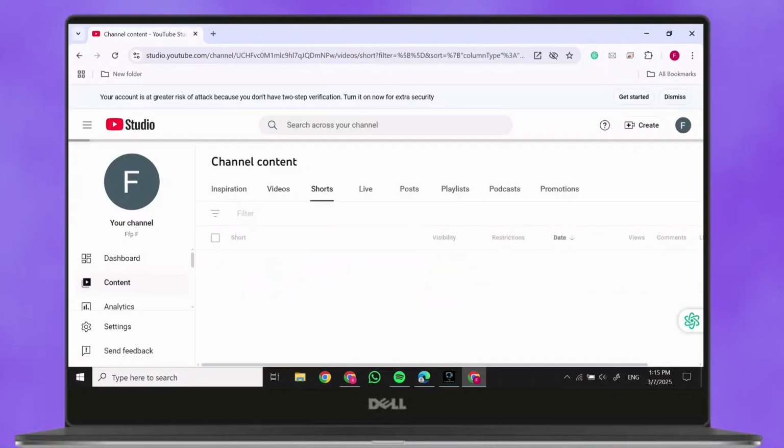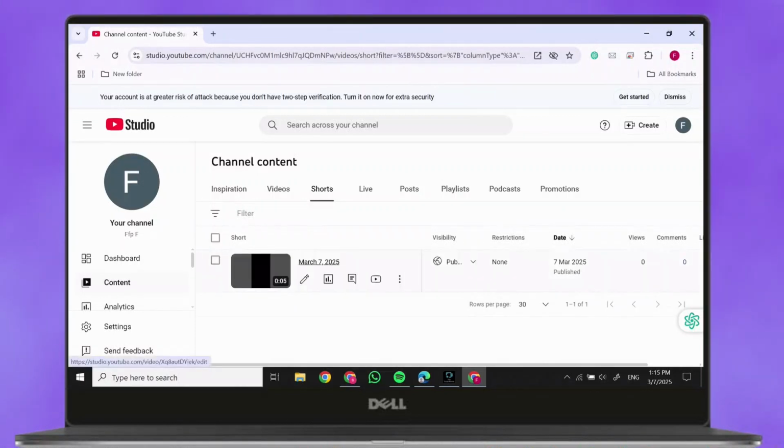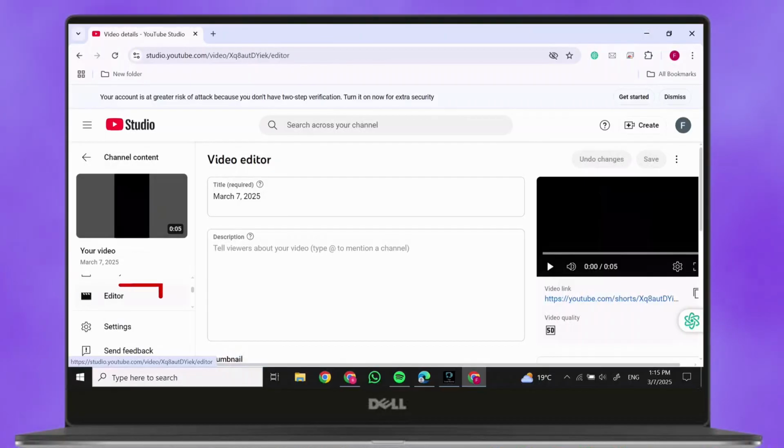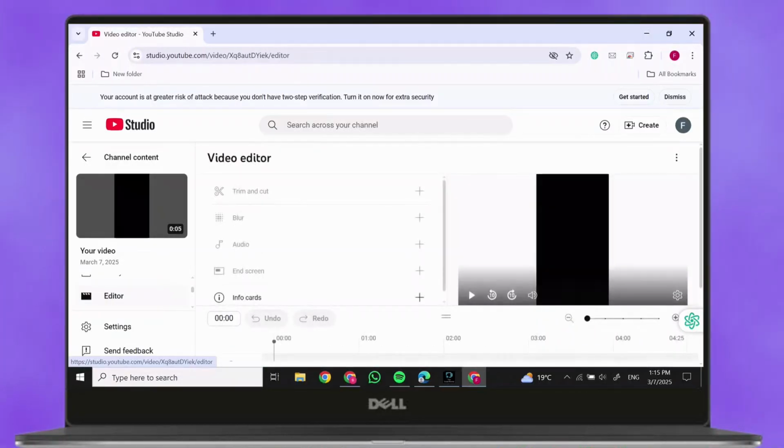After you've selected the video, you'll find options on left. Simply scroll down and then click on editor. In editor, you'll find this kind of screen pop up. You'll find audio. Simply click on audio and add audio. This is not available on my device, but it will be available on your device.